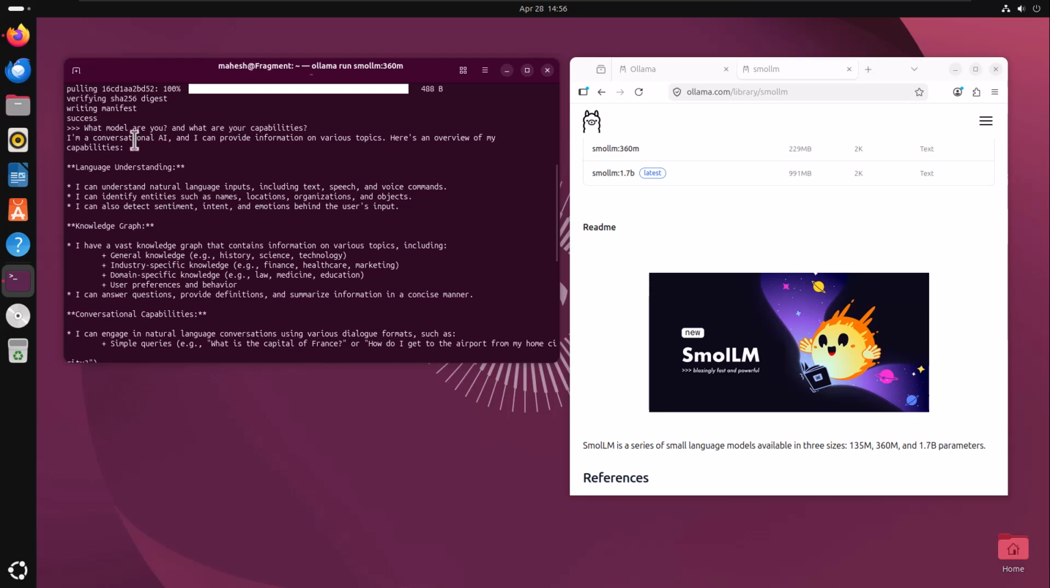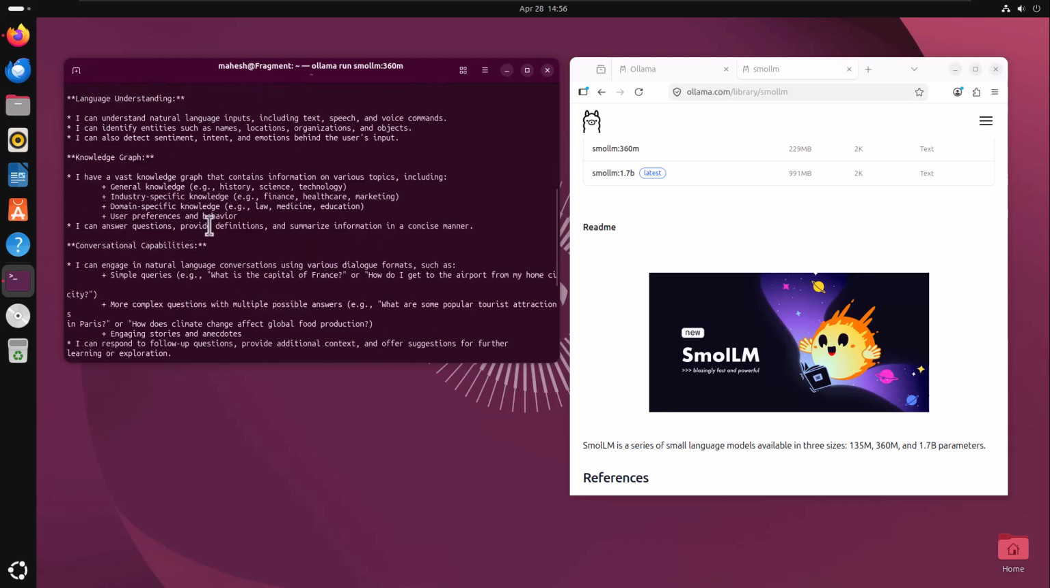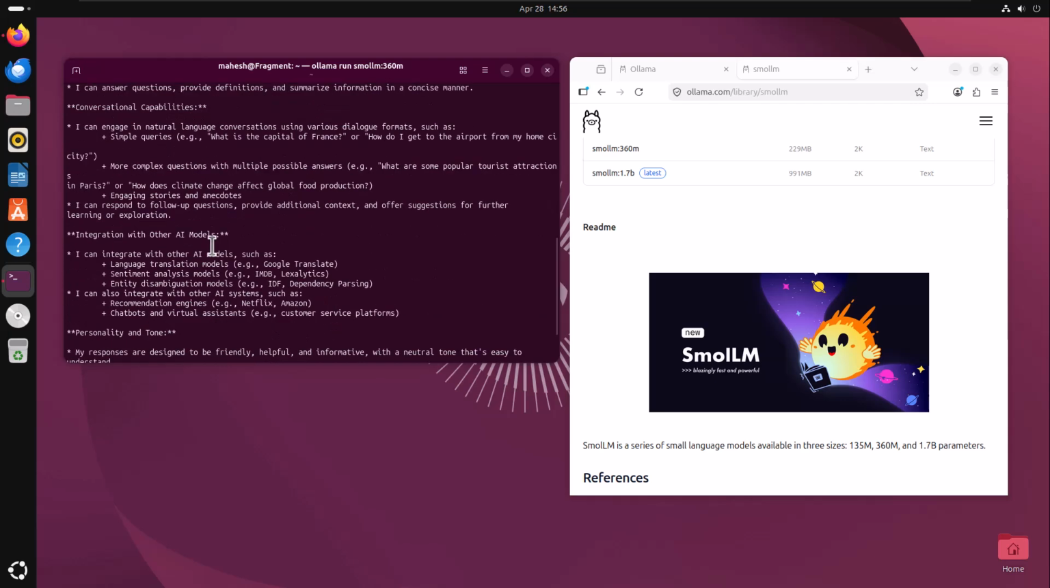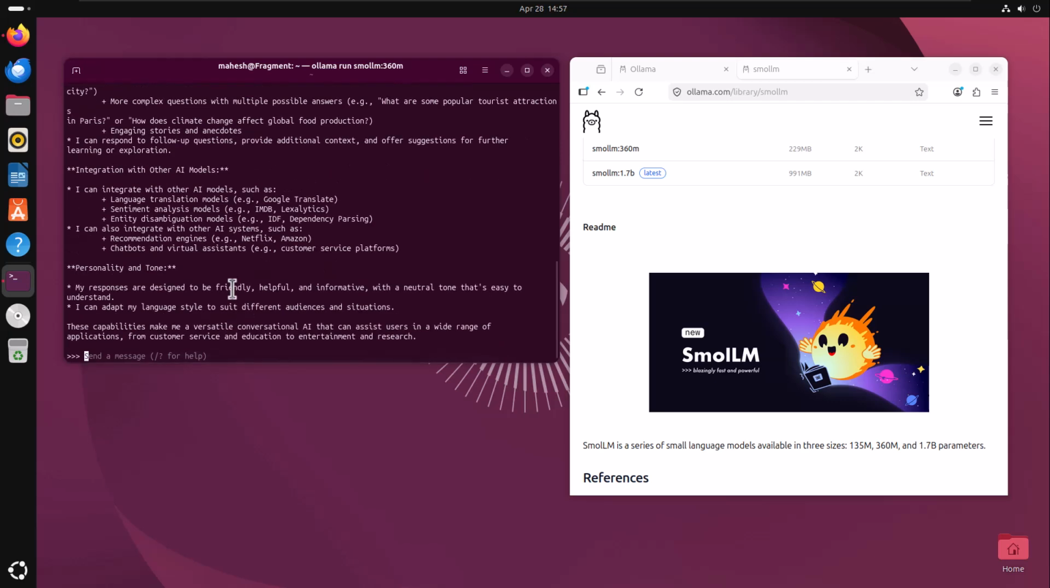So when I ask what model are you, it returned with this. I ask for the capabilities. It can understand language, knowledge graph, and conversational capacity. Then there is also other things like integrate with other models and applications, and pretty much a chatbot like usage. So we managed to set up Ollama on Ubuntu.